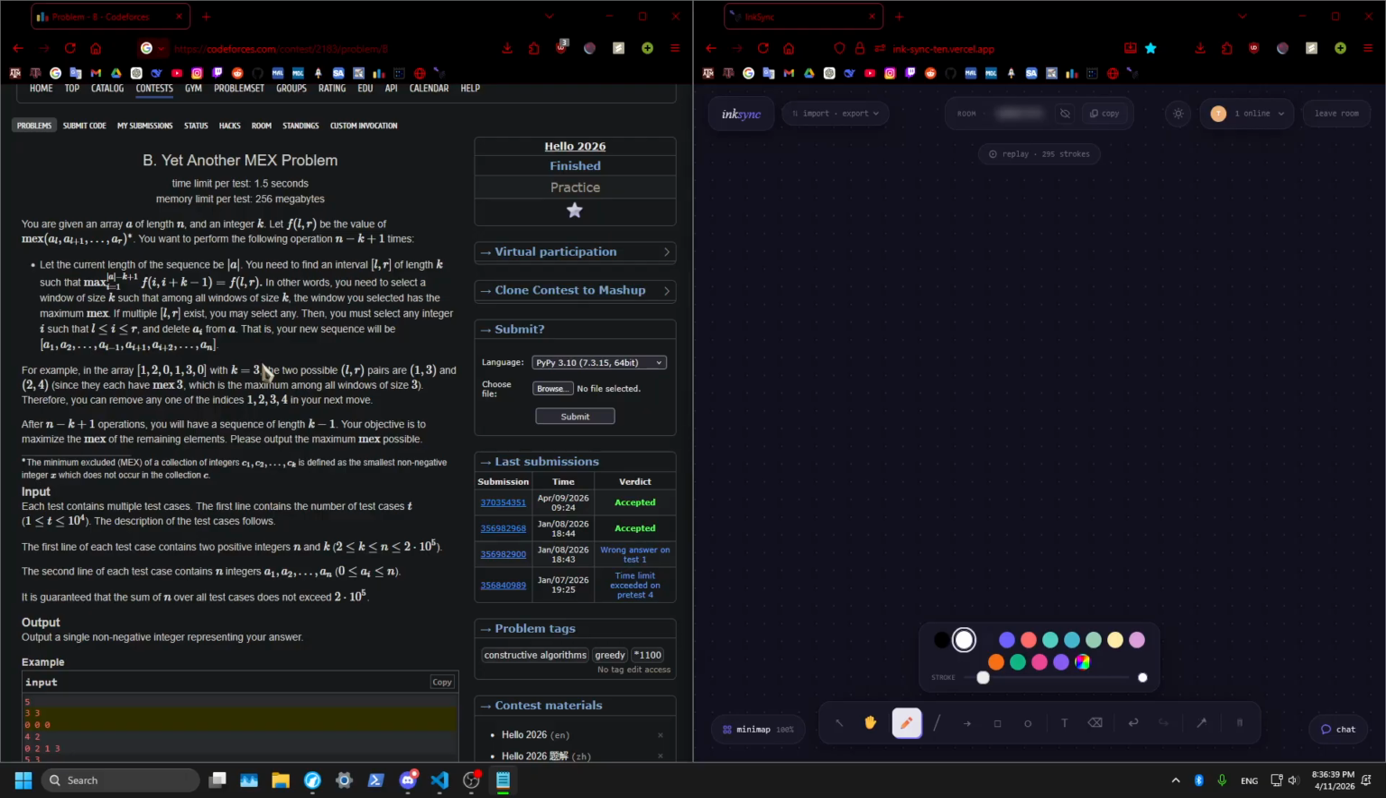You want to perform the operation n minus k plus 1 times, and the operation is: let the current length of the sequence be |a|. You need to find an interval L, R of length k such that the max over i from 1 to |a| minus k plus 1 of f(i, i plus k minus 1) is equal to f(L, R).